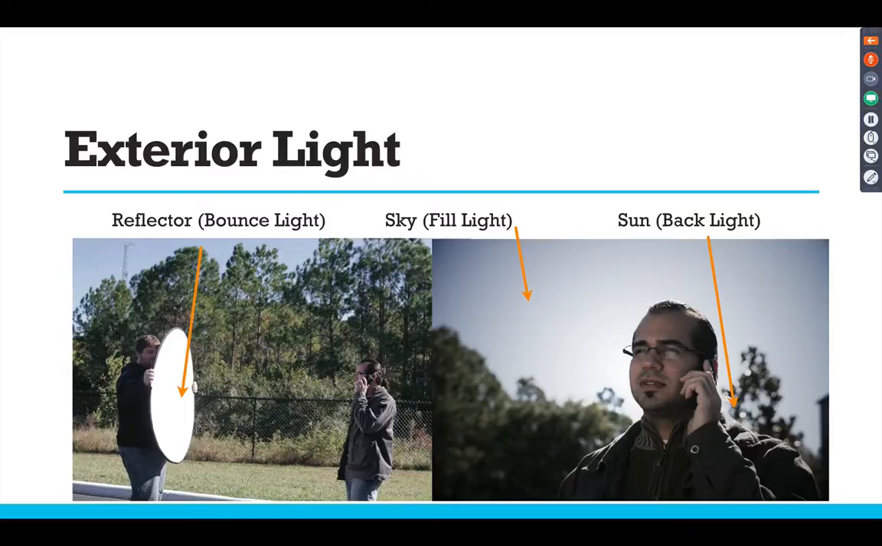Okay, so here's an example. This is Owen. He used to teach visual effects. We went outside and we decided to see what we could do with available light. And the available light we used was sun. The sky was our fill light. And then we used a reflector.